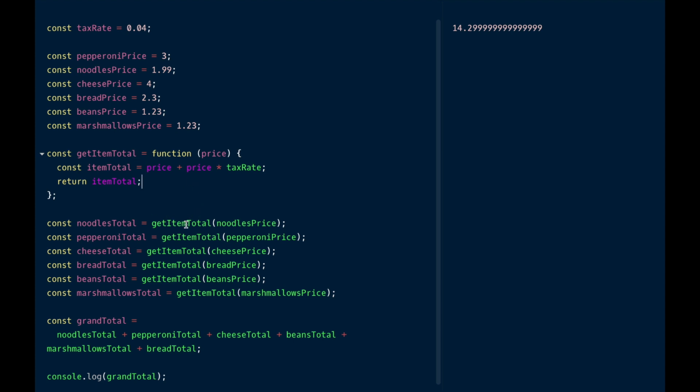Now when we invoke this function, we're going to hand in the price of the thing that we're calculating the price with tax for. So now the noodles total is, let's get an item total for the price of noodles, which is defined up here. The price of noodles is going to come up into the function as price. We'll run this math. The result will be item total. We return item total, and that item total gets put into noodles total. And then we do that again for each of the items.